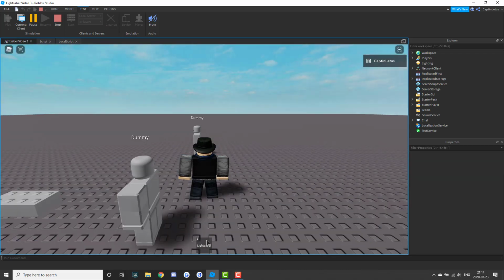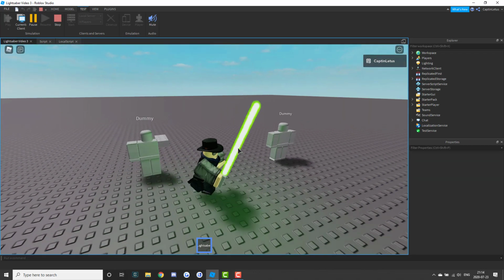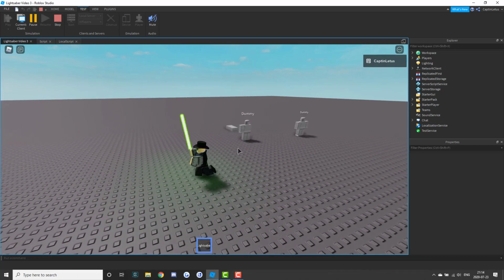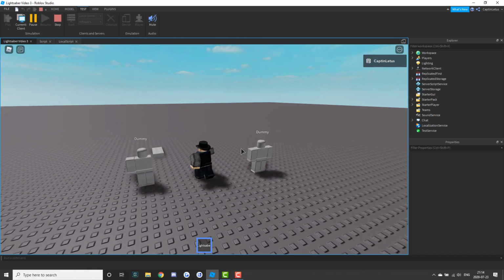So now when we test this out, when we pull out our lightsaber, the light won't be on, but when we turn it on, we'll see the light. When we walk around, the light follows us, and when we turn it off, the light also turns off.